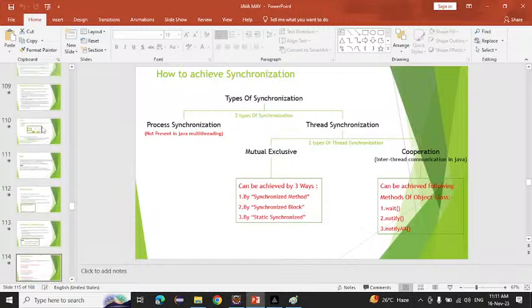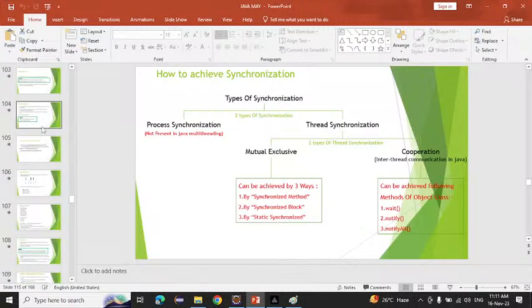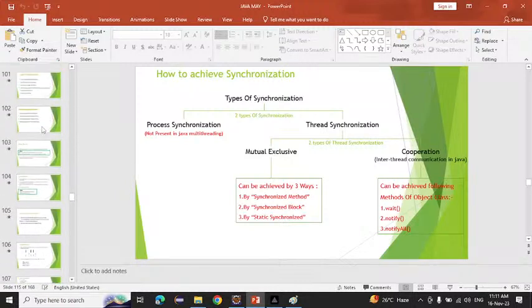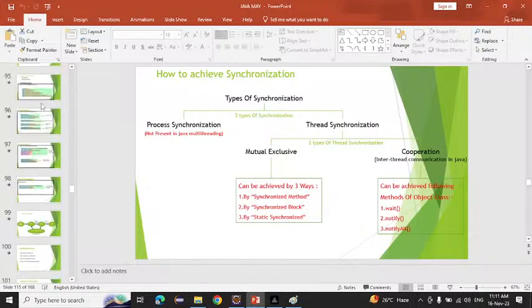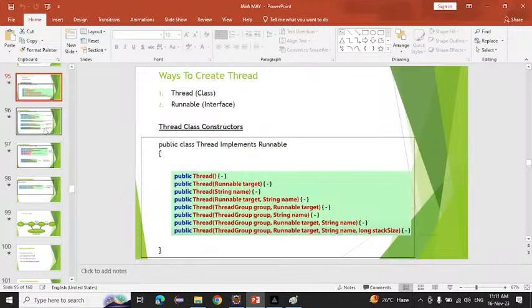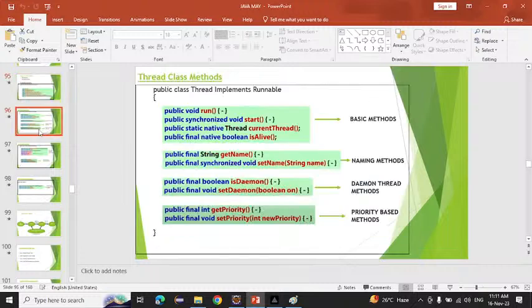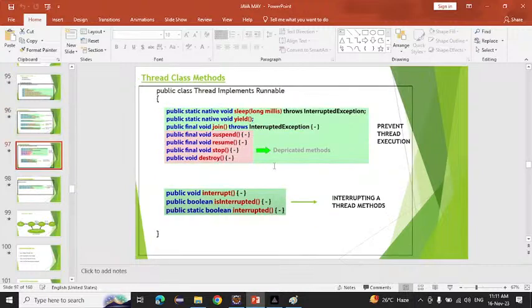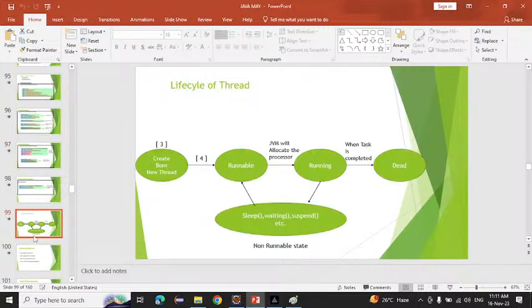Before that, we saw multi-threading. Inside that, we saw two ways to create a thread, that is the Runnable interface and the Thread class. Inside that we saw multiple methods also: basic methods, sleeping methods, daemon thread methods, priority based methods, and the join execution method, and the interrupting a thread methods. After that we saw the life cycle also. This is all the things we saw inside multi-threading, and synchronization is also done today.